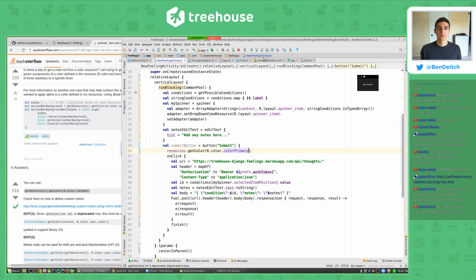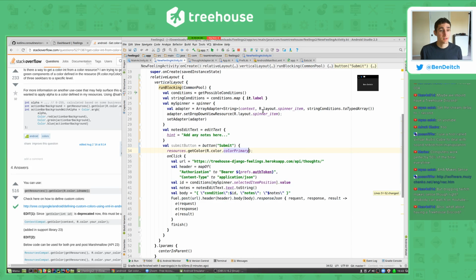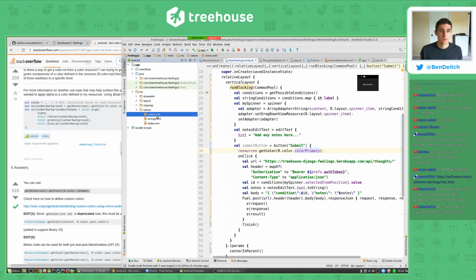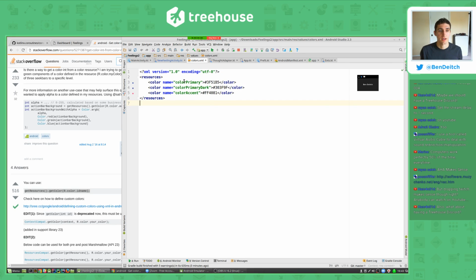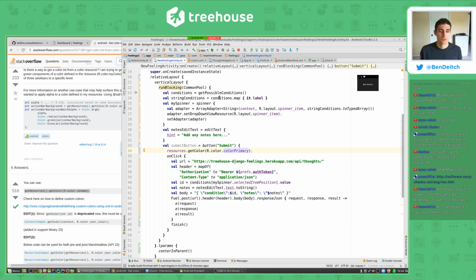Let's double check that though. Is it not open anymore? Did I close it? That's also Control Tab to open up a thing where you can kind of switch through these, which is really nice. Didn't need to open messages. It's still nice to have Control Tab. So colors.xml, and yeah, color primary, color accent, color primary dark. So back to new feeling activity, and Control Shift Tab to go backwards in that little directory.